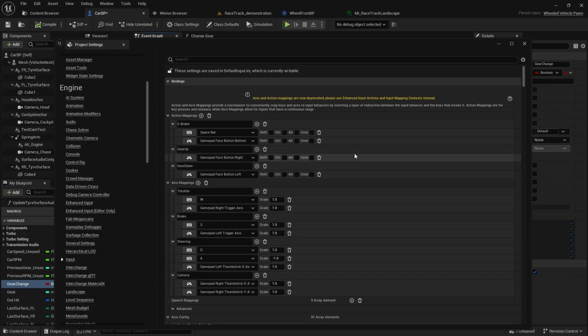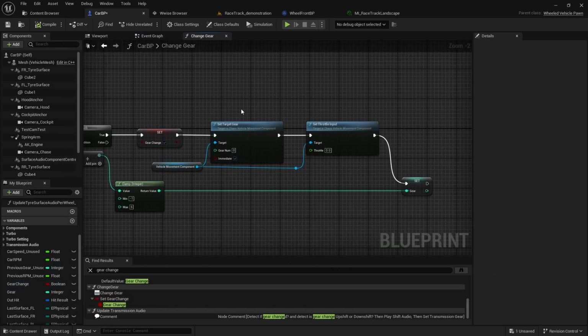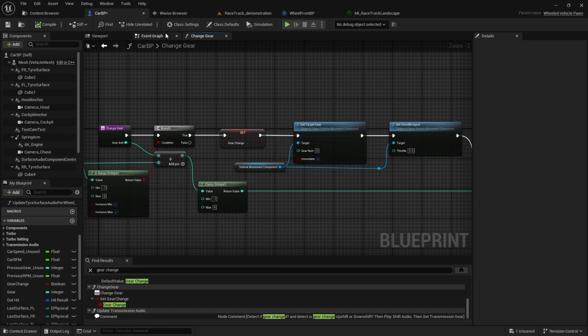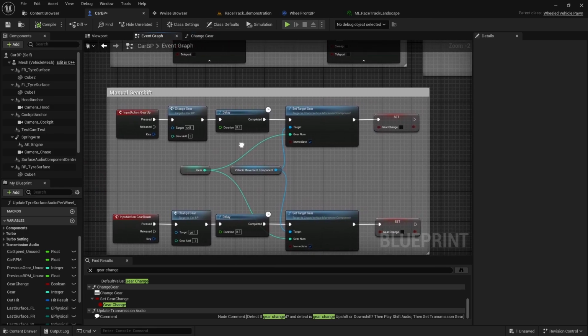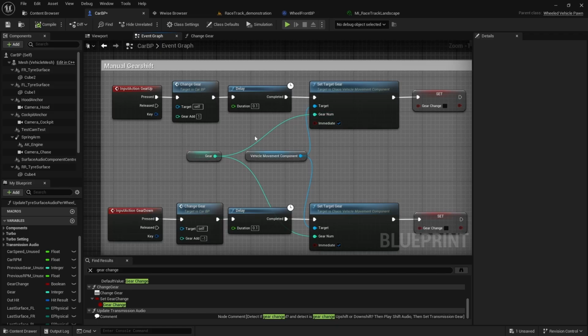For gear shifting, I use two separate input actions for gear up and for gear down. These both call the same change gear function, and that function adds or subtracts from the current gear. It then checks that the result is within the valid gear range, and then sends a new gear value to the Chaos vehicle movement component using set target gear.